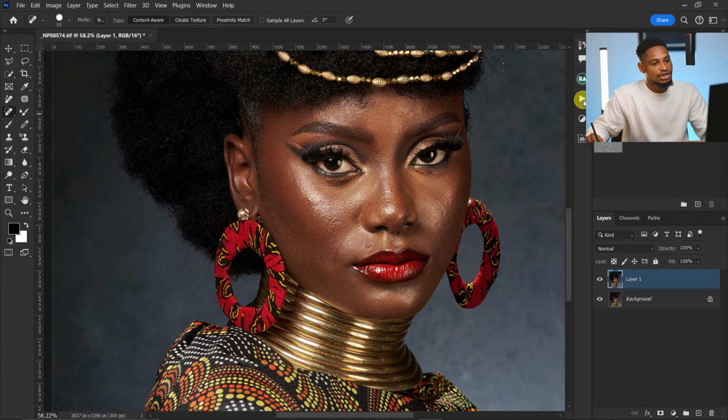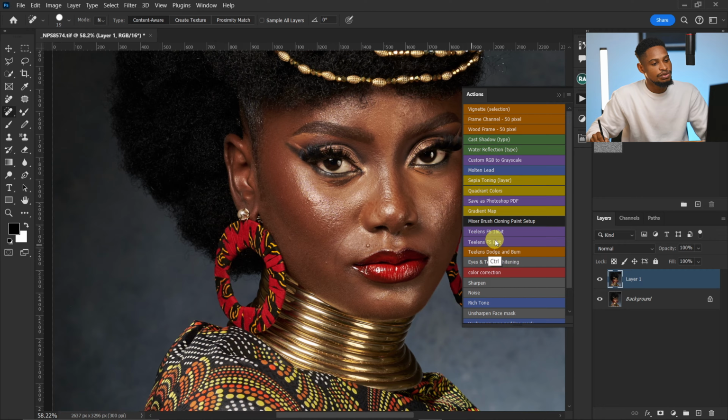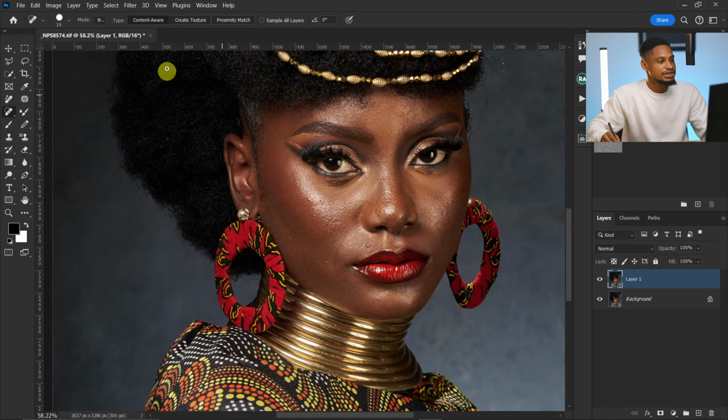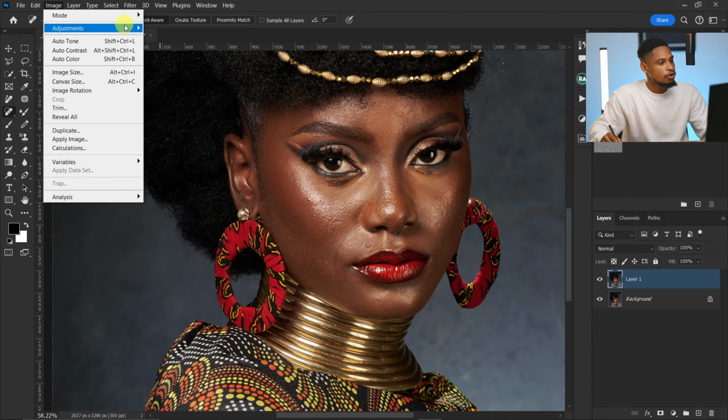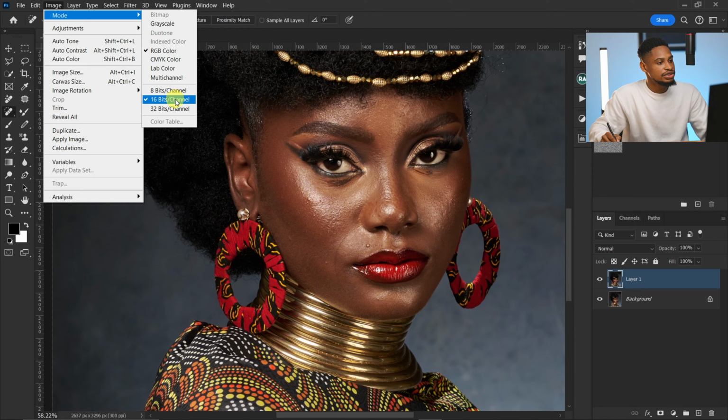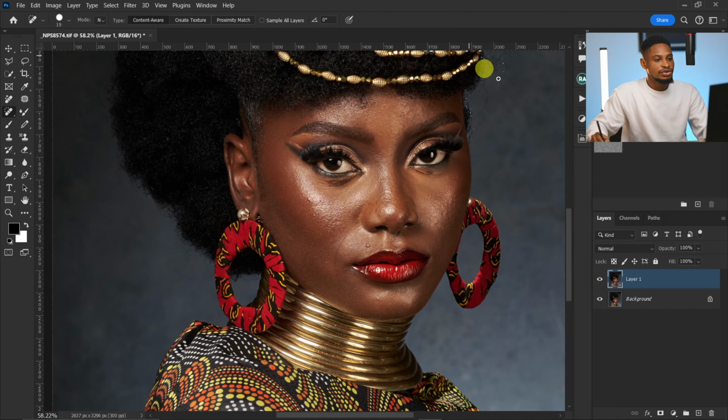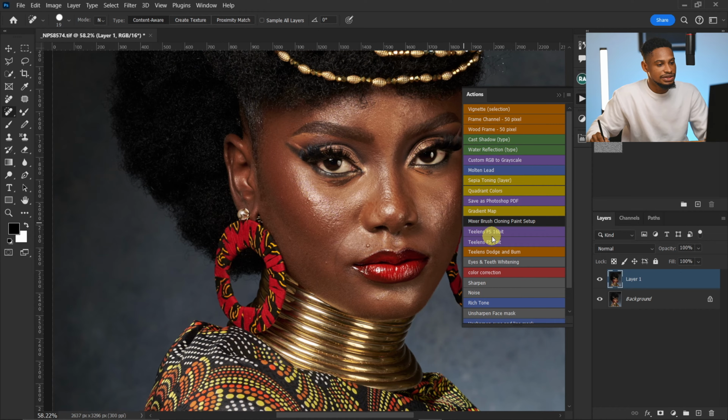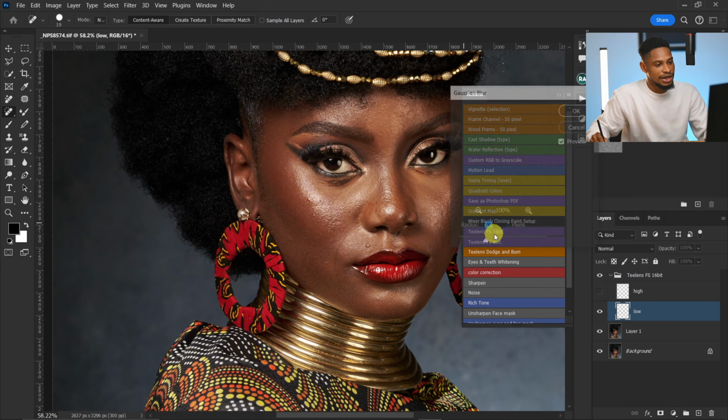So I just come to my action and just click on frequency separation 16-bit because this image is a 16-bit image. So you can see it right here is 16. Or you can come to Image and click on Mode and you're going to see if your image is 8-bit or 16-bit. Now, since this image is 16-bit, I'm just going to come to my action and click on the 16-bit action like this.